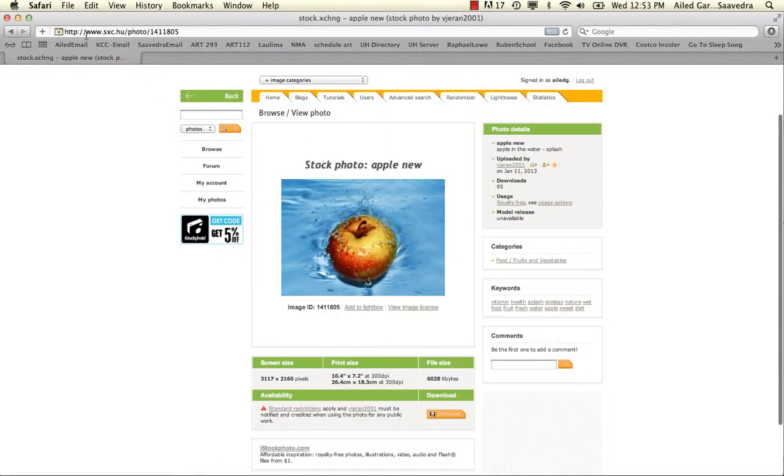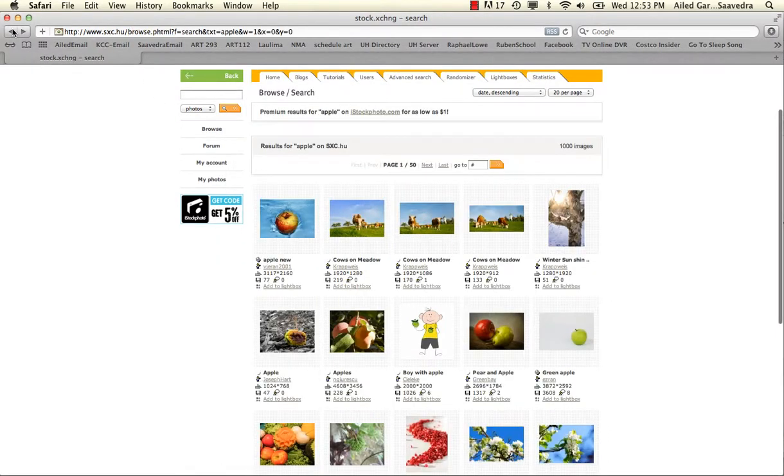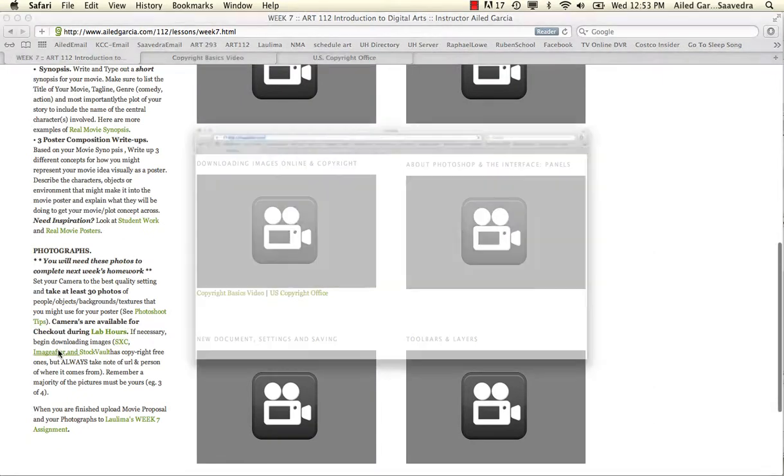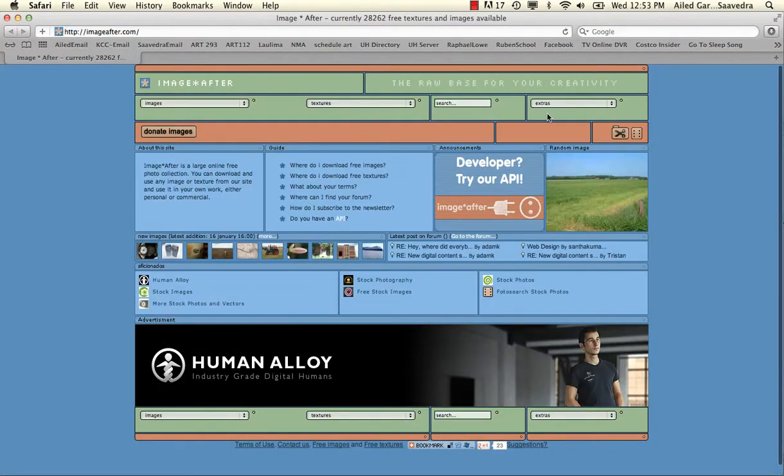So I'm going to go ahead and click off of this site, get out of here. And I've also provided you with Image After. This is another site. Same thing. You can go in here and perform a search. Let's say it's Apple. Now you're looking for an Apple.